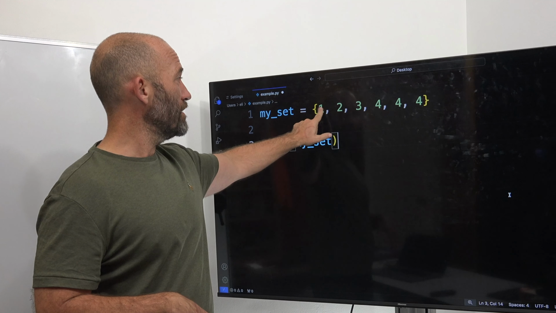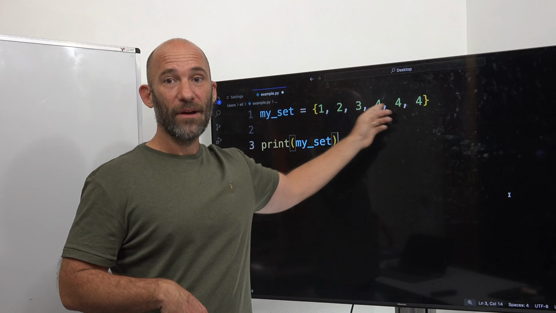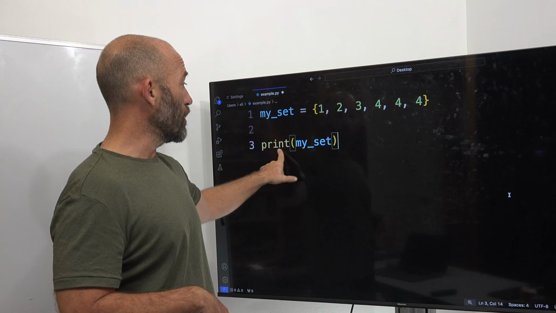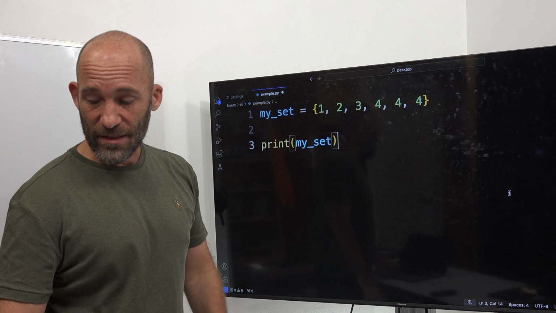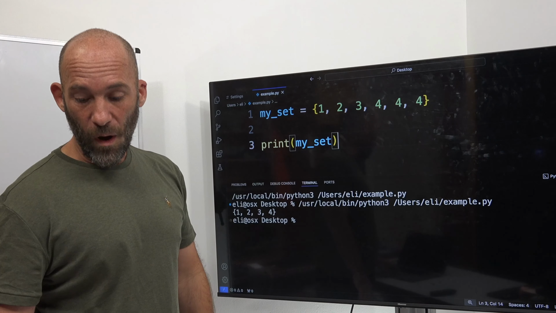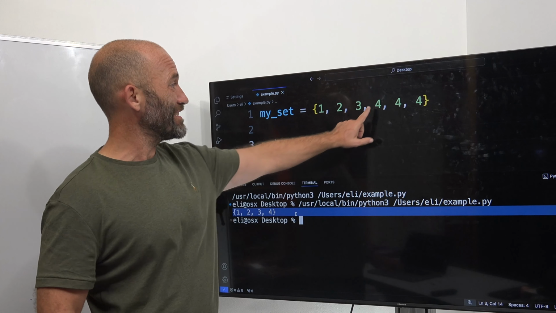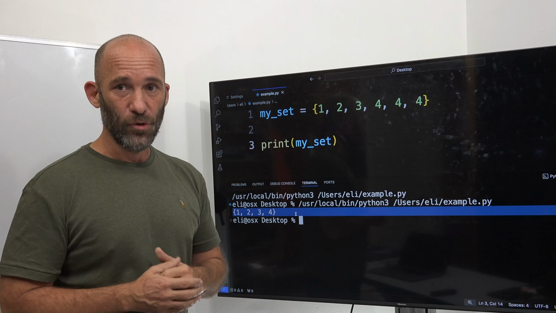So we have 1, comma 2, comma 3, comma 4, comma 4, comma 4, right? This represents multiple of the exact same value. When we go to print out this set, we will see that it only gives us the value 4 once, because you're only able to have a value in the set once, so you don't have those duplicates.